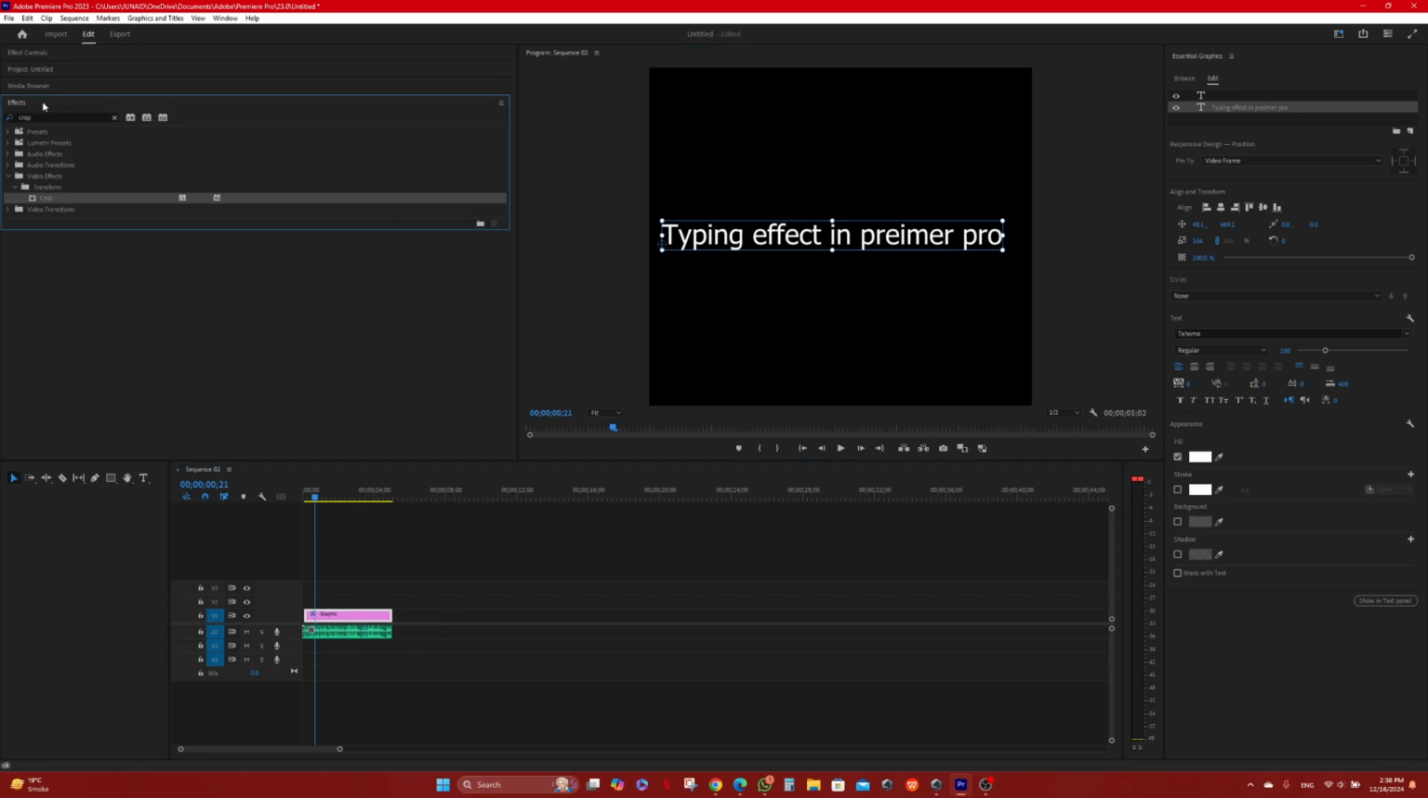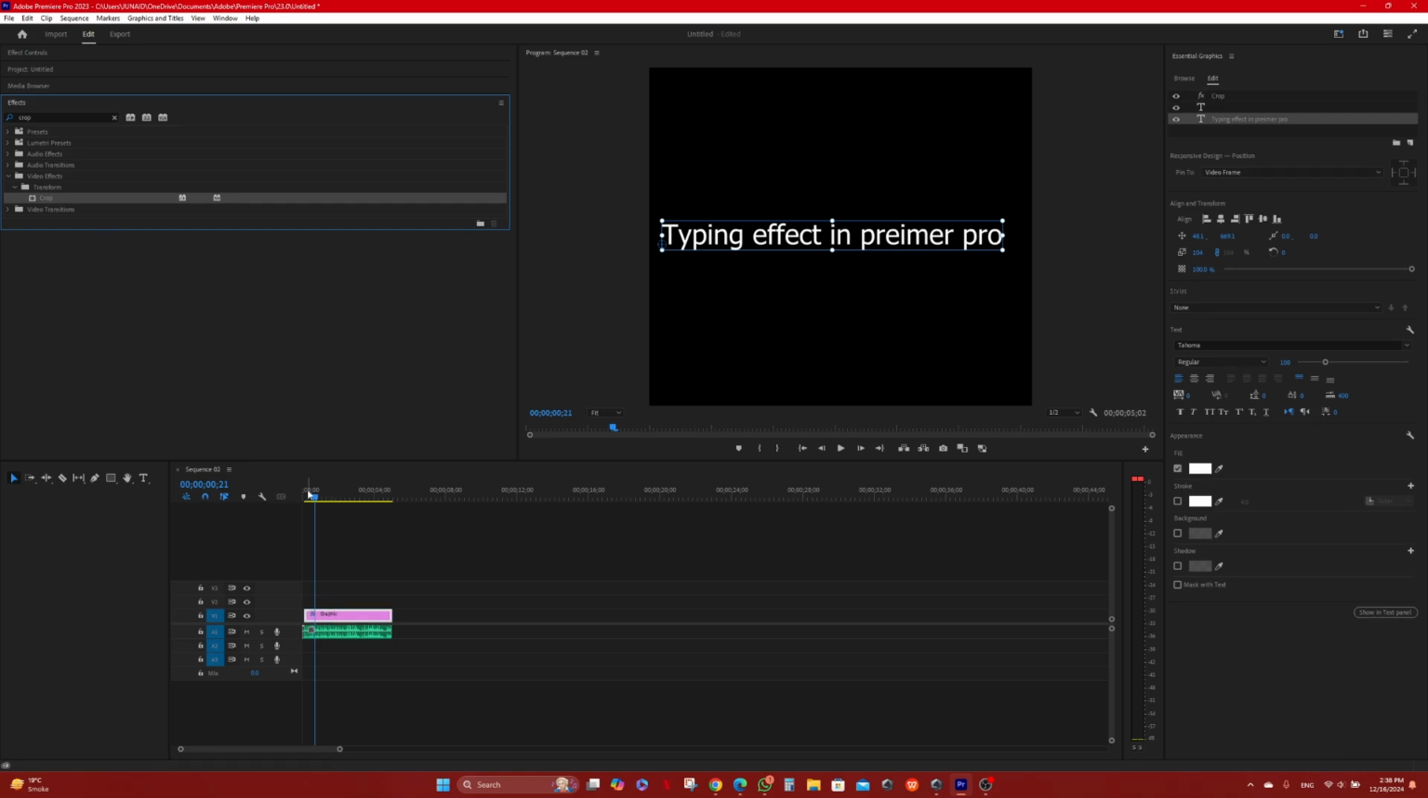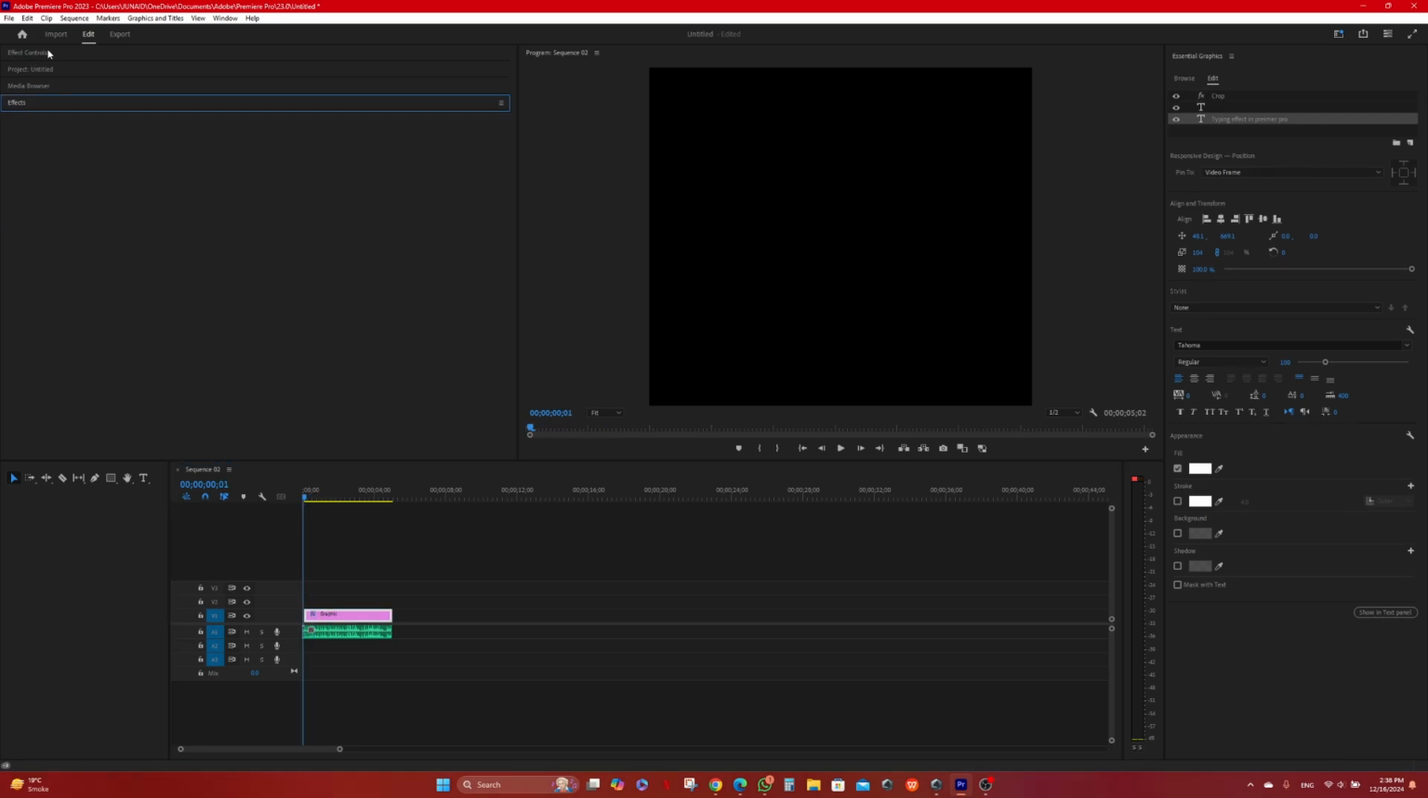Click on Effects and search Crop. Select it and drag it into your text timeline. Now go to Effects Control.